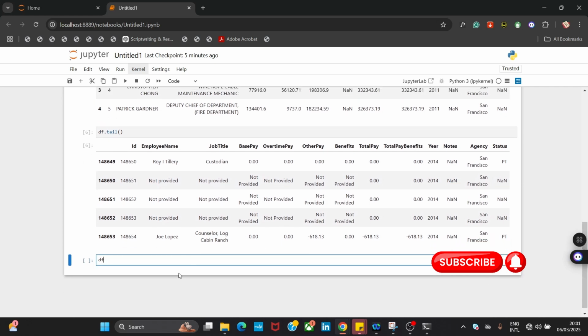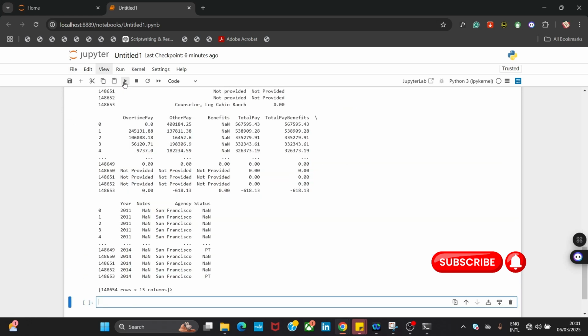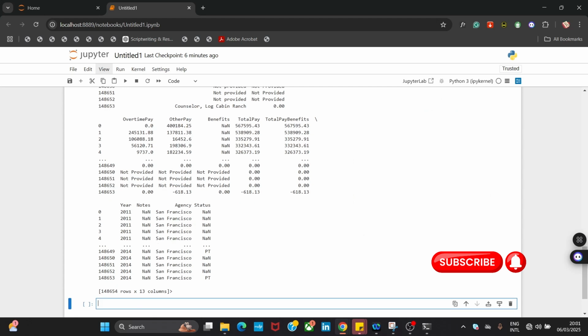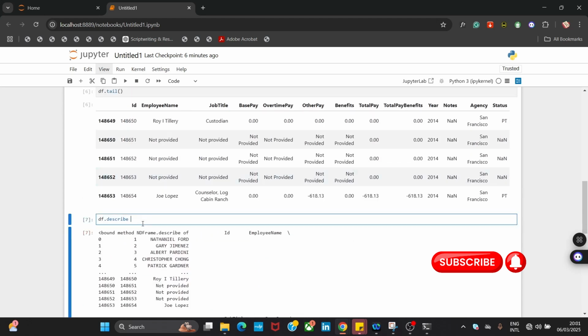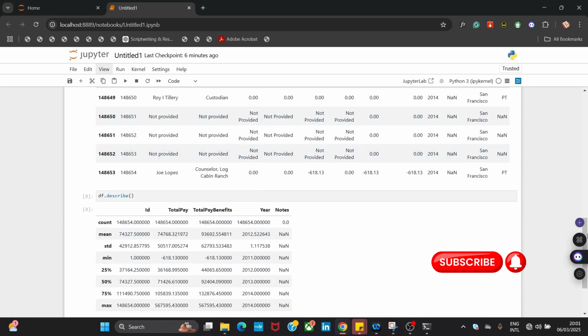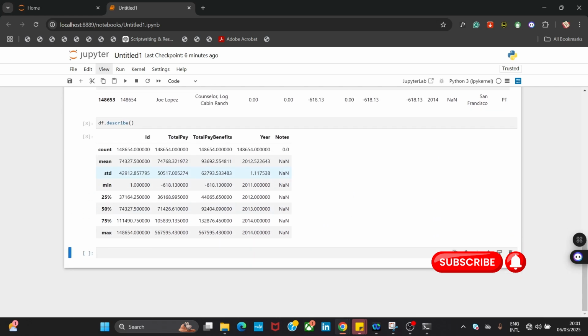So let's look for the statistical information of our data sets. Describe. Let's go ahead and run this. So this will not be appearing this way. We have to put this, because this is a method. Okay, so this is our statistical information. There we can see our mean, our standard deviation. There we can see our median and maximum and minimum values.